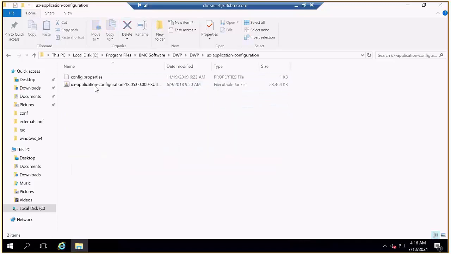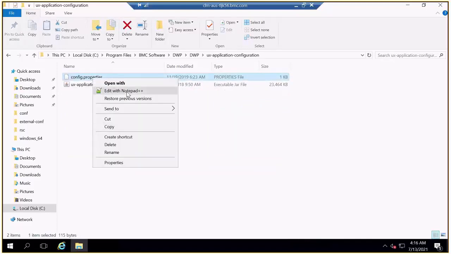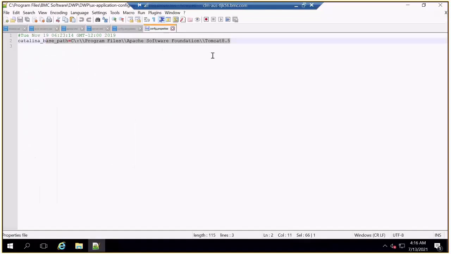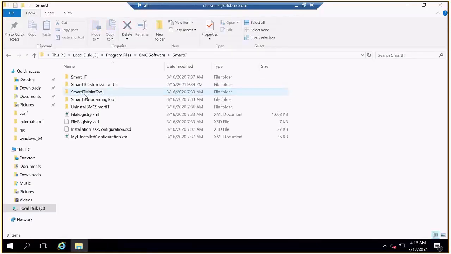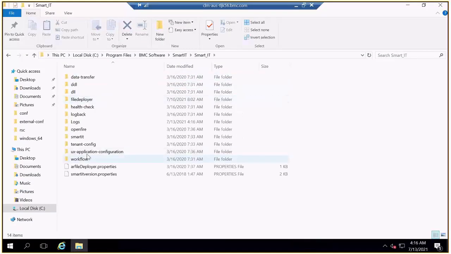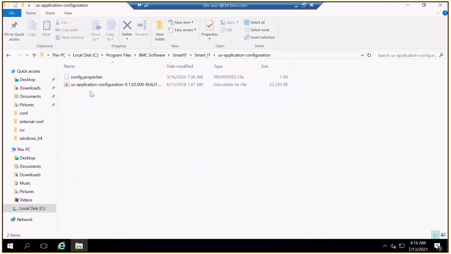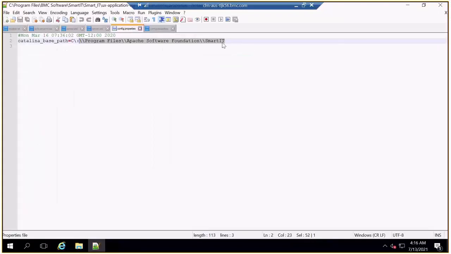Let us look at the config.properties file. As you can see, my DWP is accessible and the path is defined here. Similarly, Smart IT. Let us look at the config.properties file. It refers to the Tomcat of Smart IT.